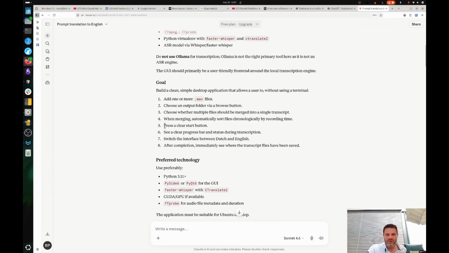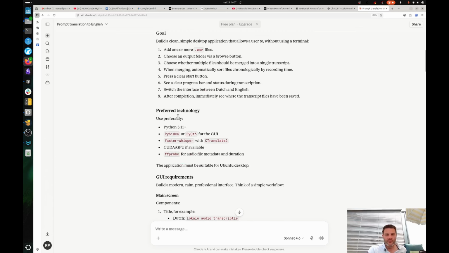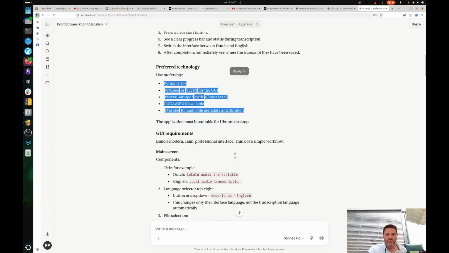Press a clear start button, see a clear progress bar status, because I want to know how long it takes before the whole video is done, and switch the interface between Dutch and English. After completion, immediately see where the transcript files have been saved. Okay, so a lot of technical stuff.